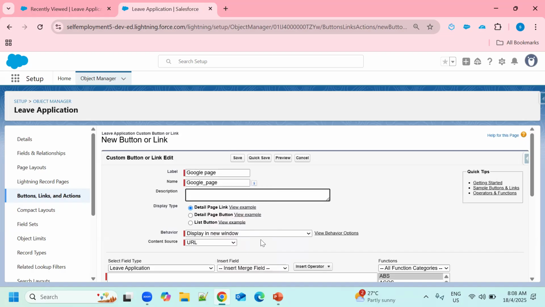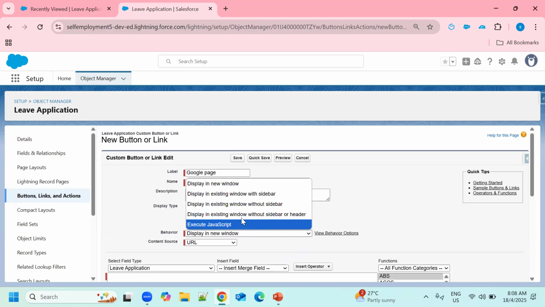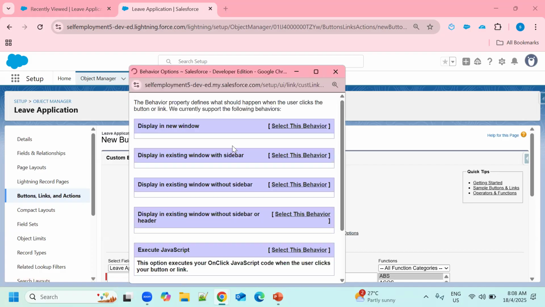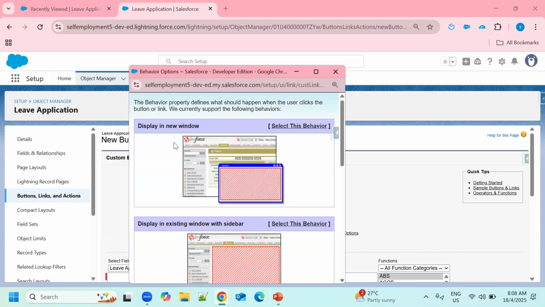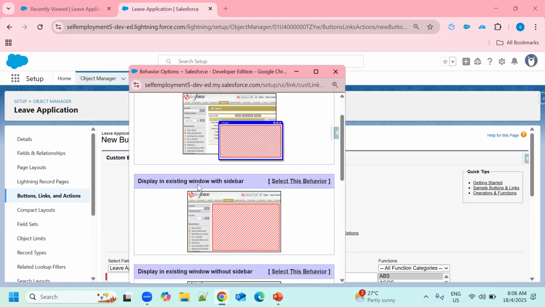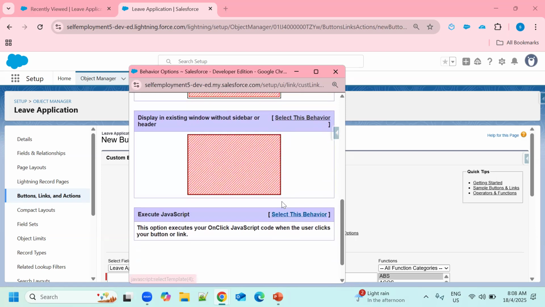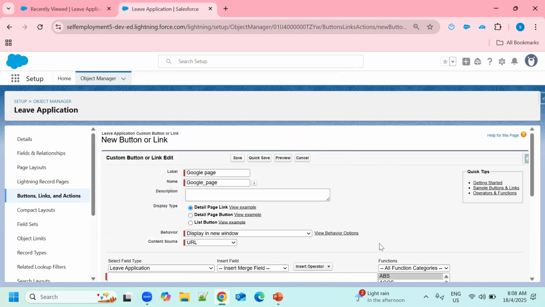Now here is the behavior. You can choose as per your requirement, right? So let me show you what is the meaning of behavior. Here you can see how this window will display. That is the behavior. If I choose display in new window, it will appear in a new window. If I choose display in existing window with sidebar, then it will appear in this form with the sidebar, right? Similarly you can choose as per your requirement. For now I am choosing display in new window, right?